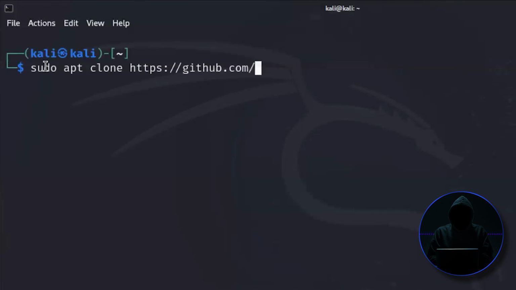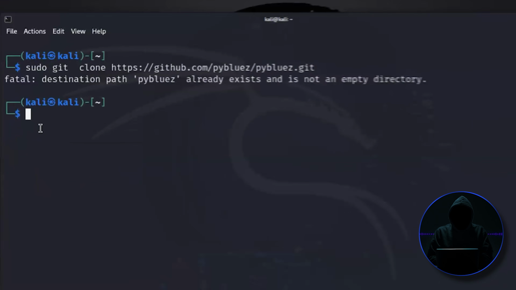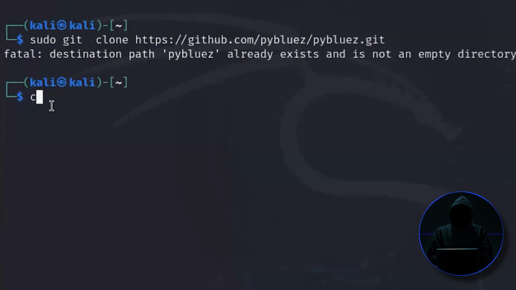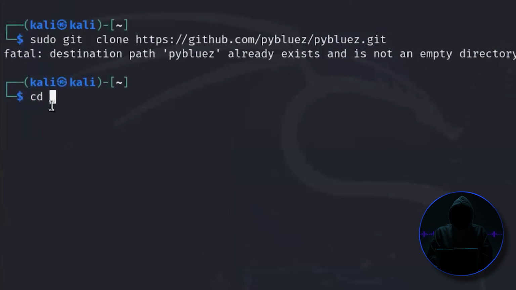So we're going to go to GitHub. I have all of these tools already installed, but I just want to give the viewers the URLs. BlueZ. Okay, so it says it already exists. I've already installed it. Once we have this installed, it has a lot of tools that we need to do reconnaissance and other things on Bluetooth.